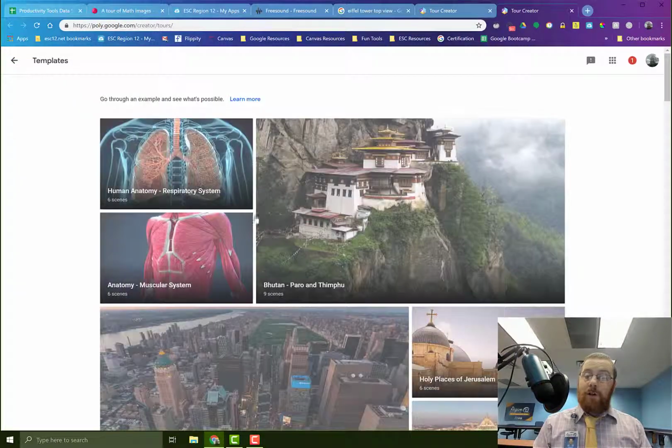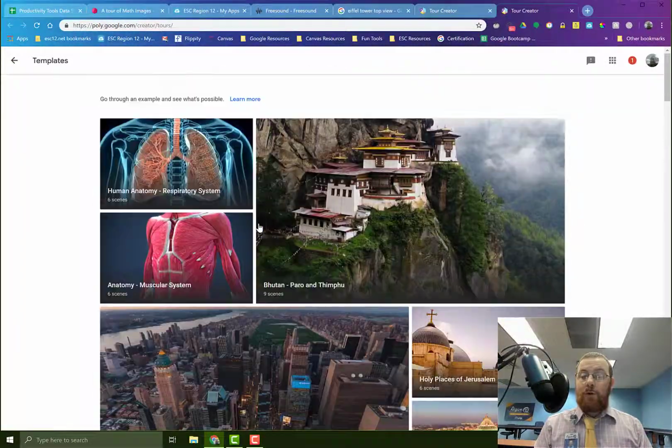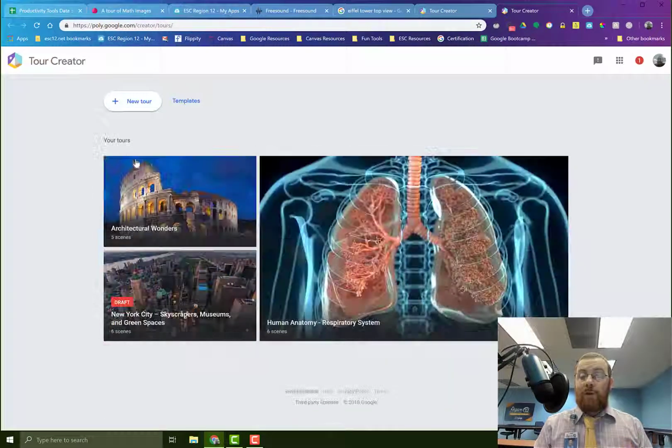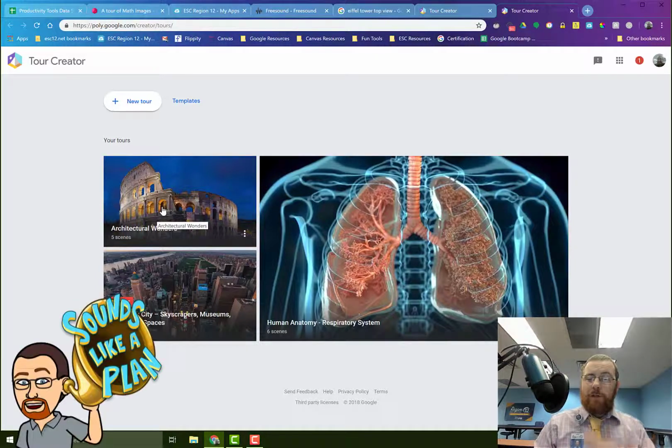Templates, there are a lot of really cool things in here that kind of show you ideas of things you can do in the tour creator, but we're just going to start from scratch. I would start from scratch. I'm going to go ahead and show you one that I've created so I can show you what is available, and then we'll add on to it so you can kind of see how that works when you create things.